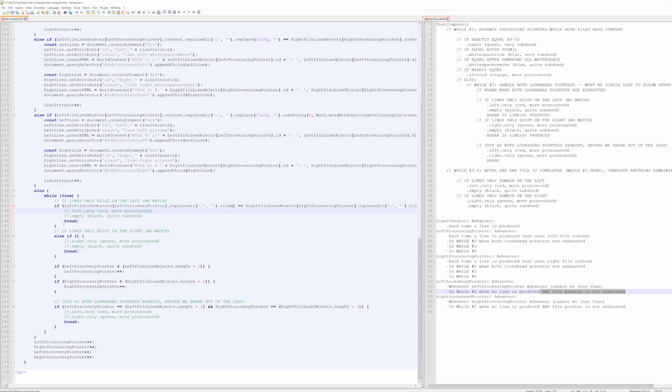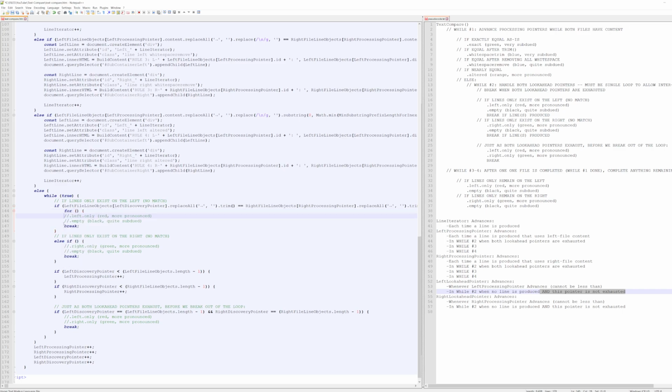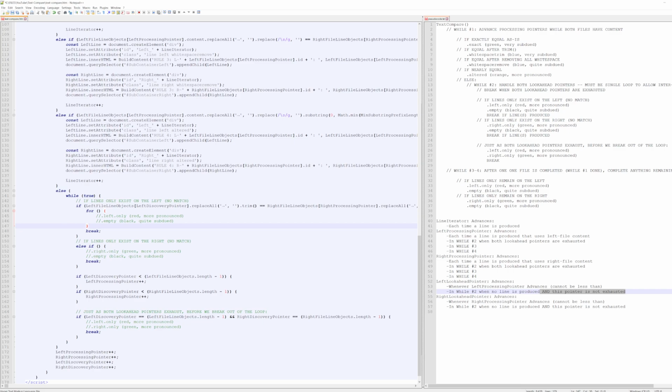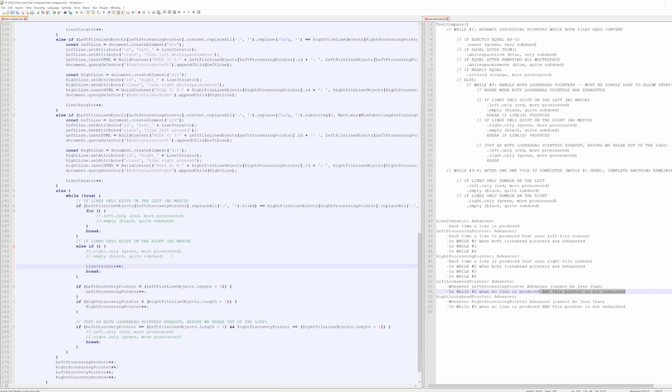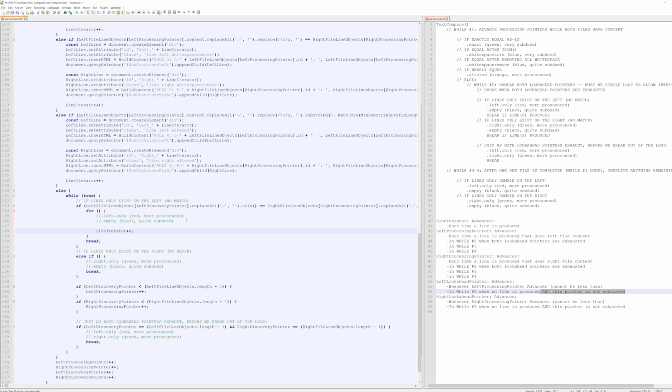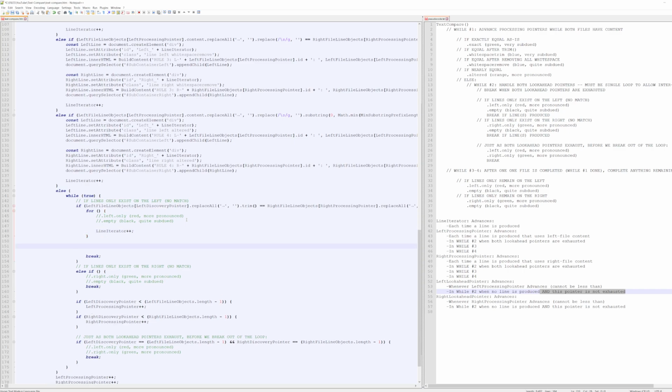So if that's true, then we're going to have a loop. And in that loop is where we're actually going to be creating lines. And then we're also going to do line iterator plus plus after that. Oops, wrong one. Okay, and then we want to advance the left-hand processing pointer to be equal to the left-hand discovery pointer.